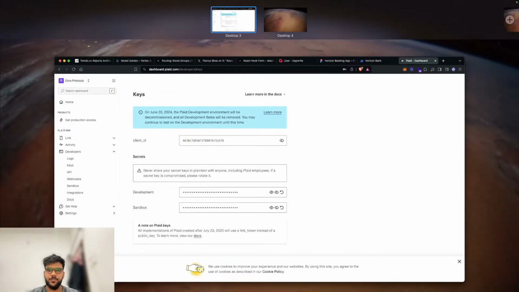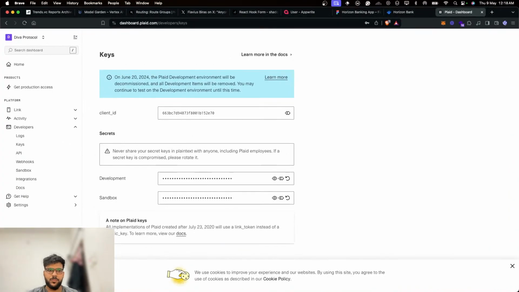Now that we have the keys, we can start with the integration. Back in our terminal, we can run npm install.